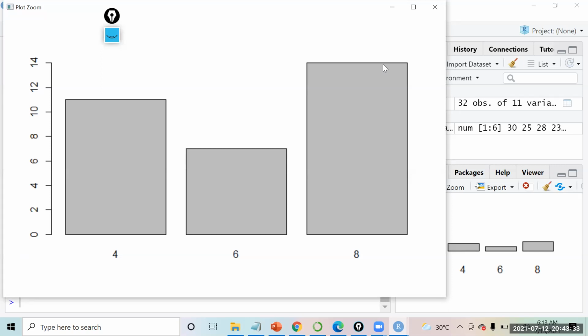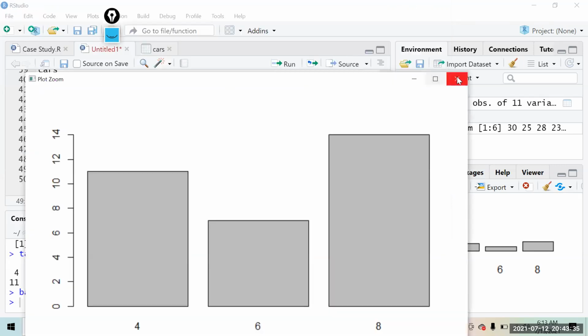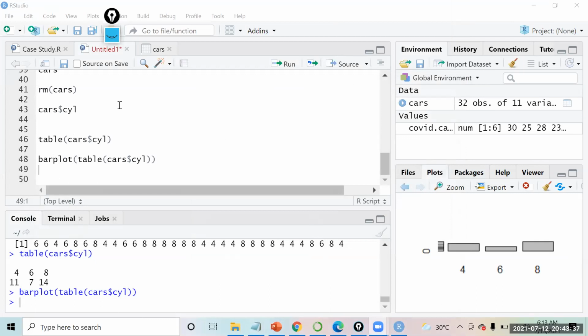So rm(cars) is just to remove the variable. If there is a variable that you want to remove from here, you can use rm. rm stands for remove, if you want to delete that variable.